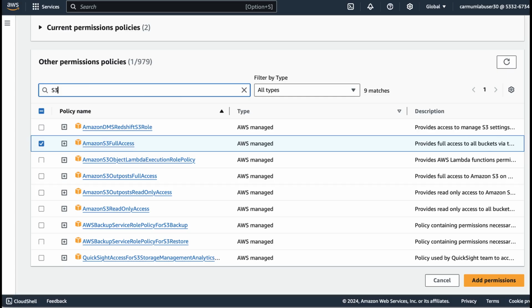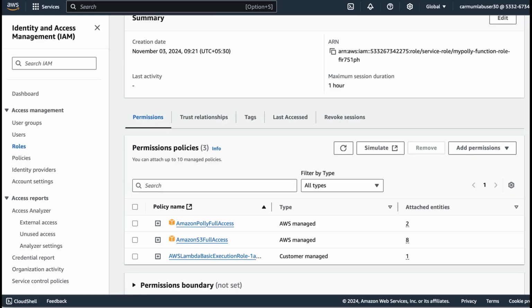We also need to grant S3 bucket access, so that the Lambda function will write the MP3 file. Search for S3 in the search window and select Amazon S3 Full Access. Click on the Add Permissions button. Now you should see both Amazon Polly Full Access and Amazon S3 Full Access are attached to the Lambda role.